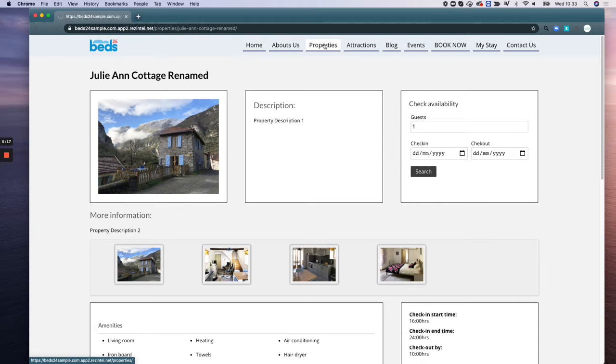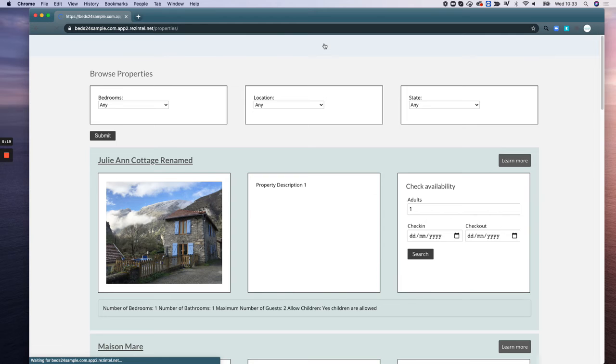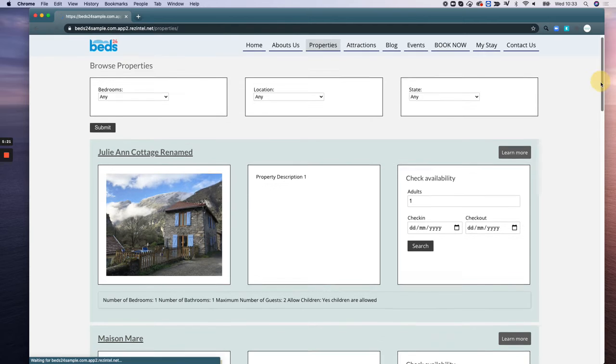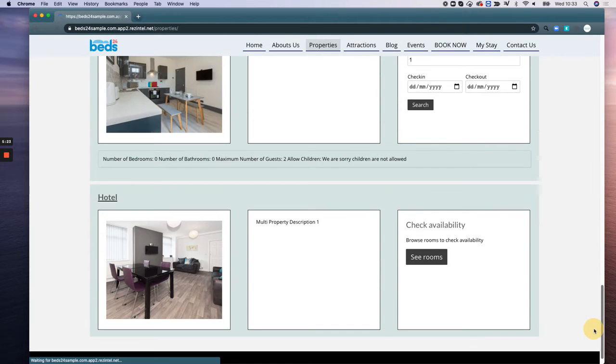That's a single room property, i.e. like an apartment or a cottage, but it also caters for multi-room properties such as hotels or guest houses or boutique hotels.